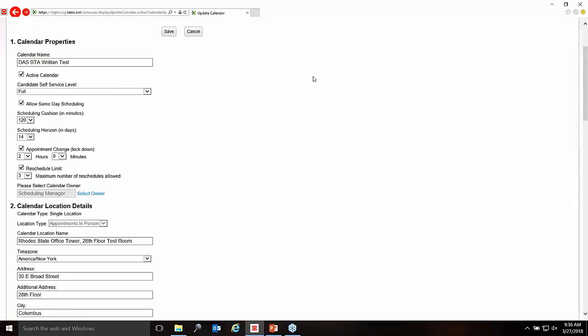All right. The calendar name is the calendar title that will appear internally to users with permissions to the calendar in the scheduling center. So this is something that I can easily identify. It is related to my business transformation analyst.